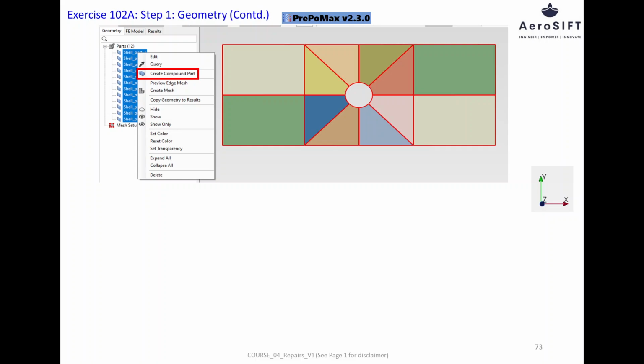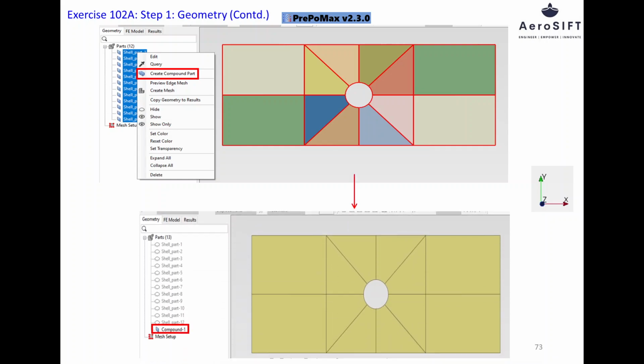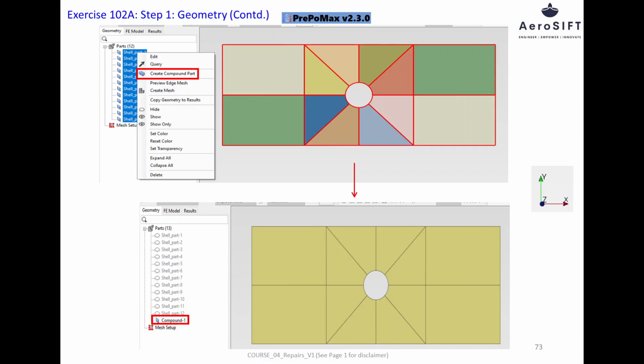In the image, each surface is still shown as an individual part, highlighted in different colors. Once the compound is created as shown in the bottom image, the geometry is unified into one consistent model. This is a critical step before meshing, as it ensures that all surfaces are properly connected and that the solver treats the structure as a single, continuous body during the FE analysis.